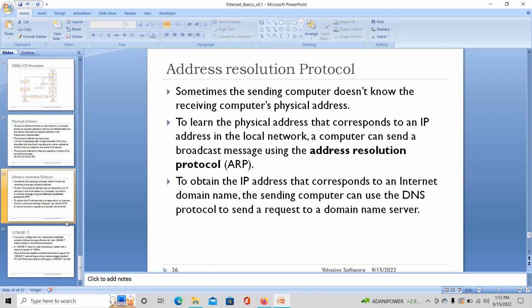That's all, team. Today we studied the Ethernet frame structure and how media access control works in Ethernet. We will study more things in the upcoming session.